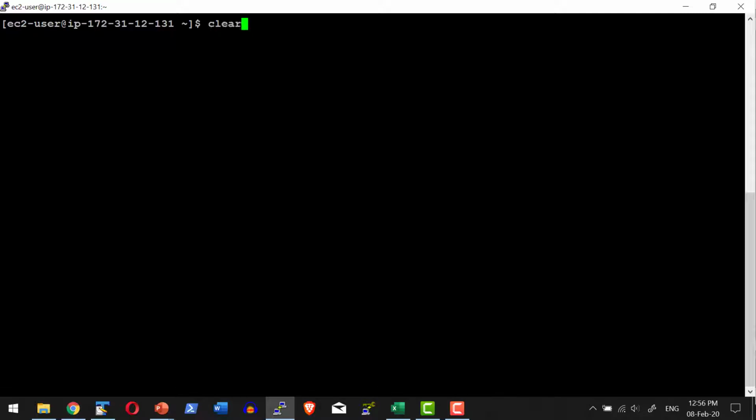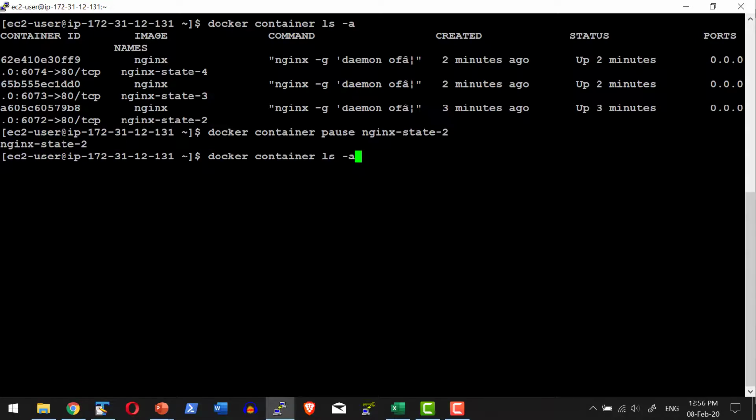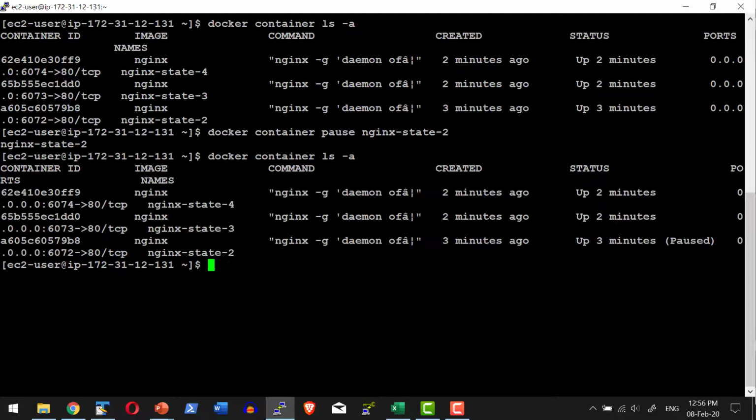Let me list the containers available. Let me go ahead and pause a container. Docker container pause and then the container name. So it will get paused. Once the container is paused, it's not going to release the resources; it's going to hold those resources. Let me go ahead and stop a container. Docker container stop this specific container.